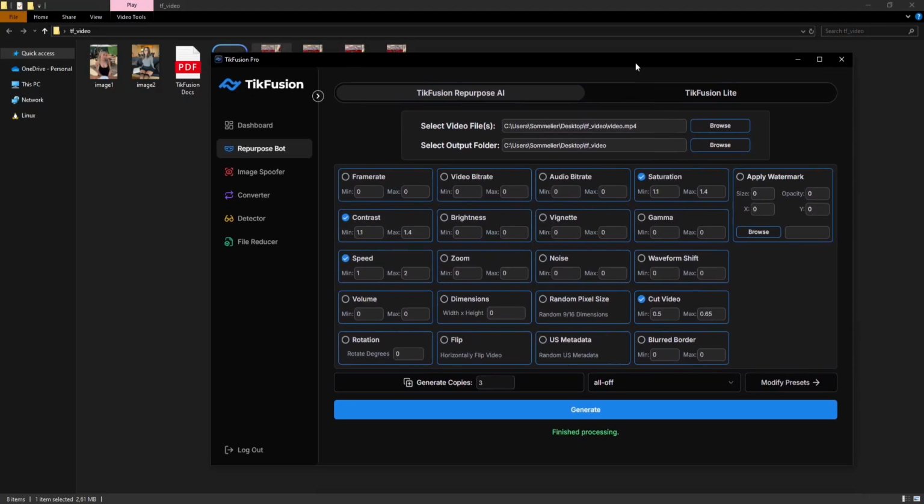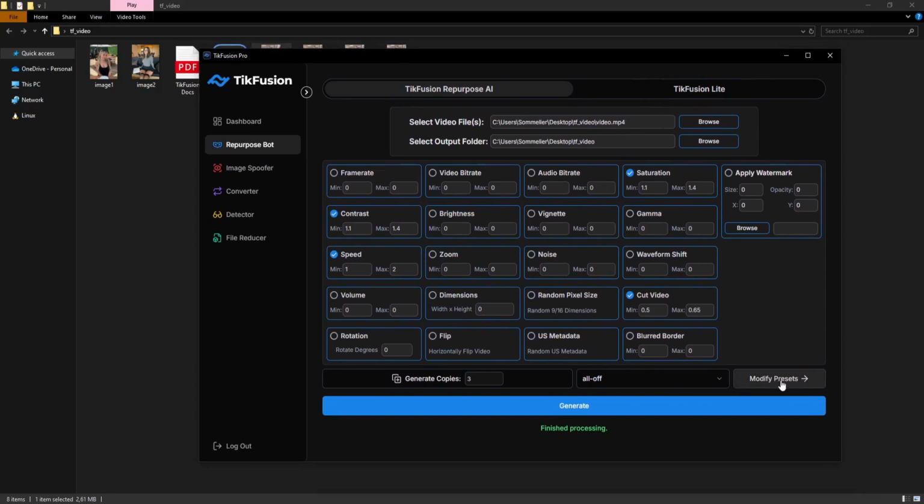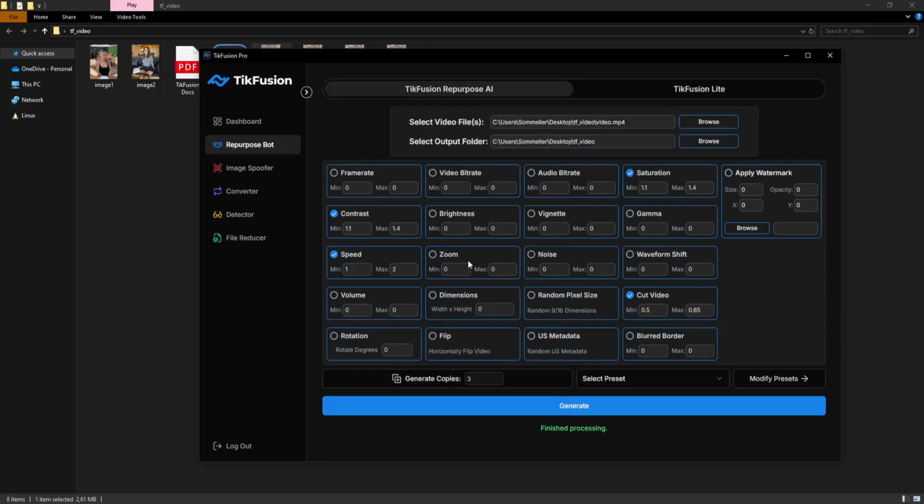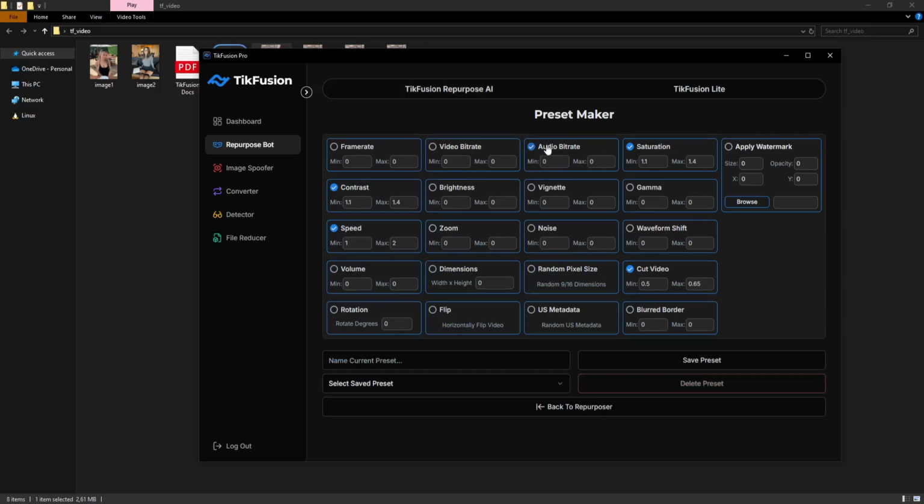Now, also, in the software, you have the Modify Presets tab. When you go here, you can save the presets and they will pop up here. You go to Modify Presets, and the current setup you just had is taken there. So if we turn on audio bitrate, it's turned on here too.